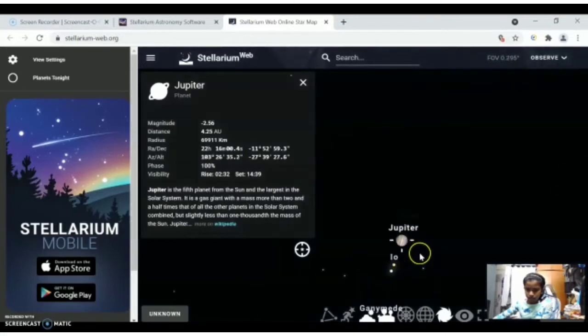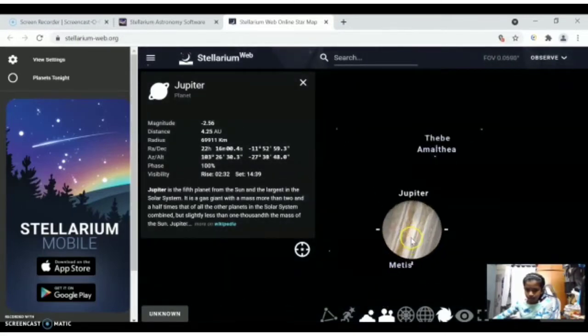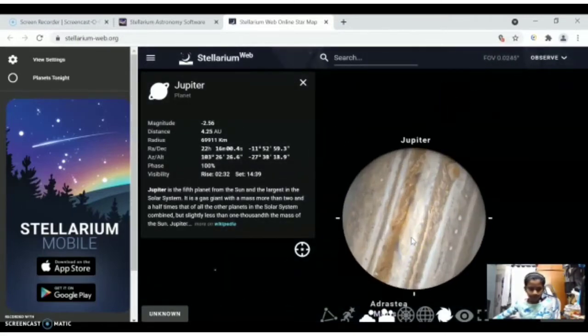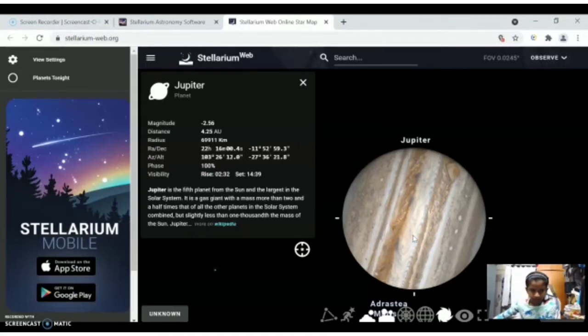Here you could see Jupiter. So Jupiter is the 5th planet from the Sun and the largest in the solar system. It is a gas giant with a mass more than 2.5 times that of all the other planets in the solar system combined, but slightly less than 1,000th the mass of the Sun.